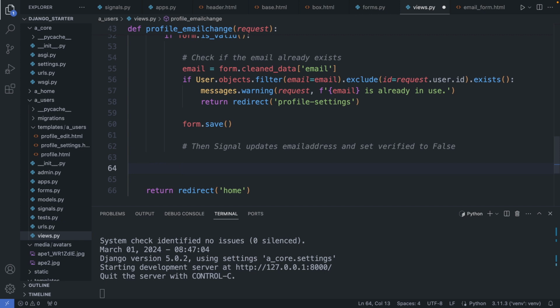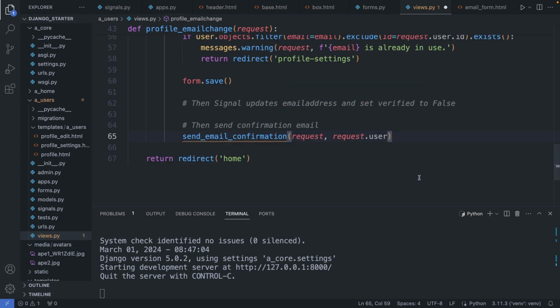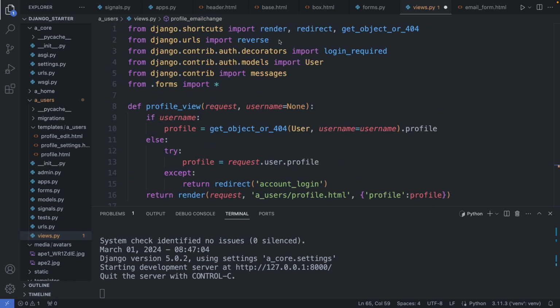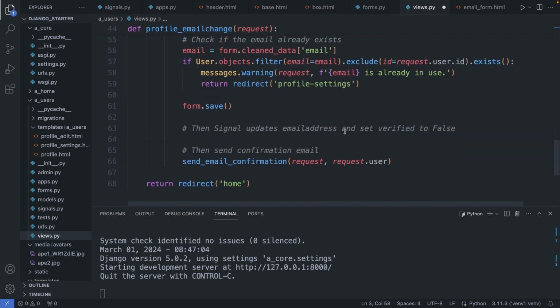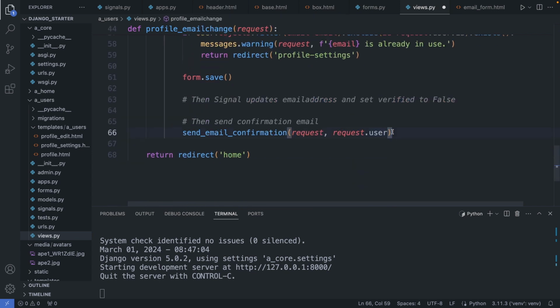So once the signal is triggered and the email is updated, we're going to send a confirmation email to the user. We can do this with this send email confirmation function. This is a function Allauth provides. Let's import it. And then we redirect the user to the settings page.